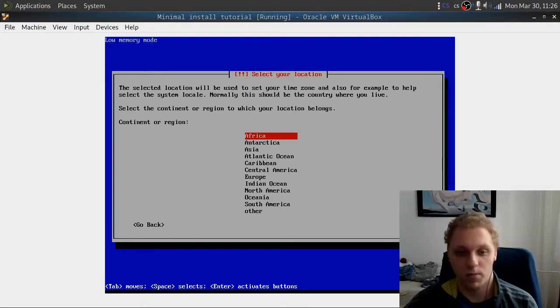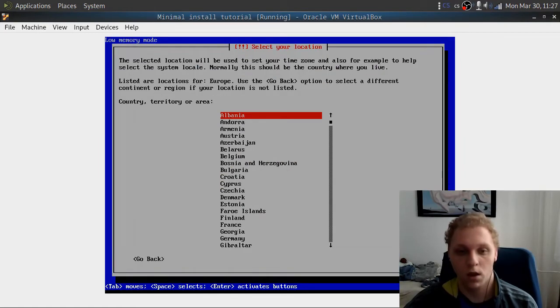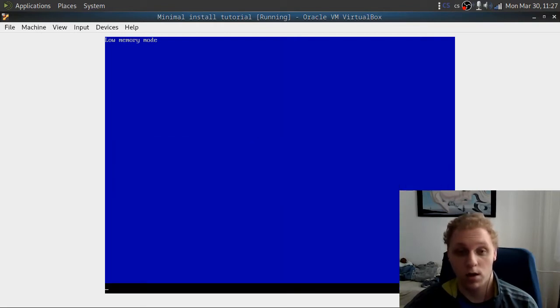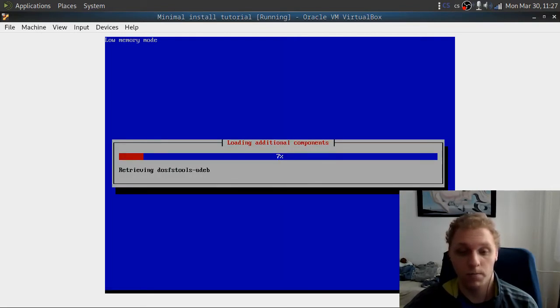So next we're going to pick our location. Now since I'm in Europe, I'm going to pick Europe. And I'm going to pick Czechia because that's where I am. Key map I'll keep in English because why not, it's simpler for me. Now it's going to retrieve some packages.